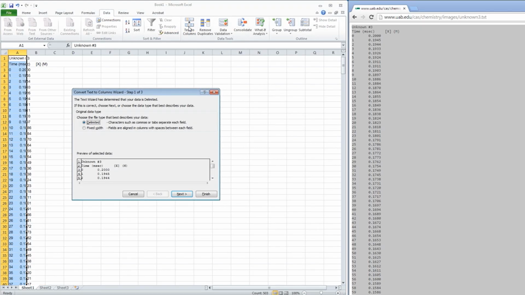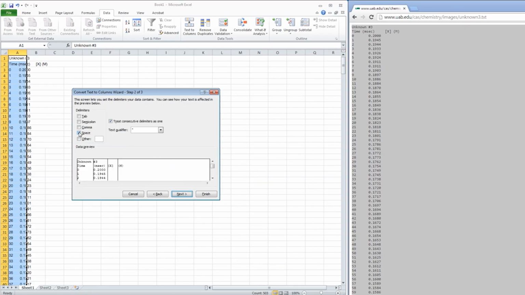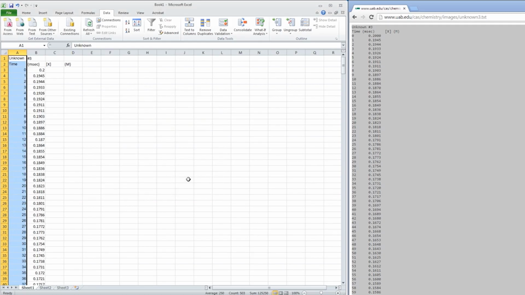Okay, we're going to make sure that our data is delimited, and it is. There's something in between the values that we're going for. We're going to click on space because there's a big space between the time number and the concentration of X number. And we're going to click next and finish. And if you'll notice, now you have two columns. This one happens to be labeled incorrectly, which is easy to fix. So we'll just fix our label there.